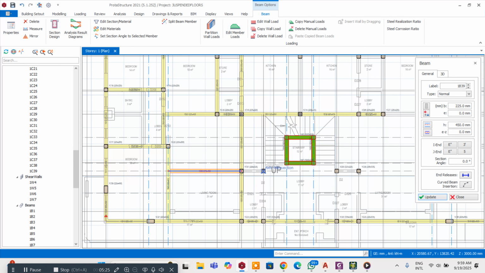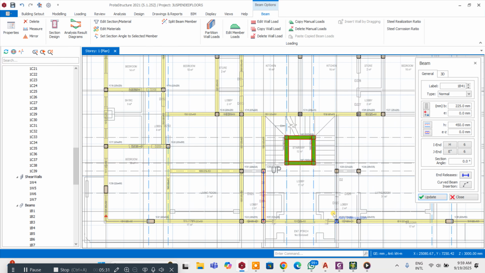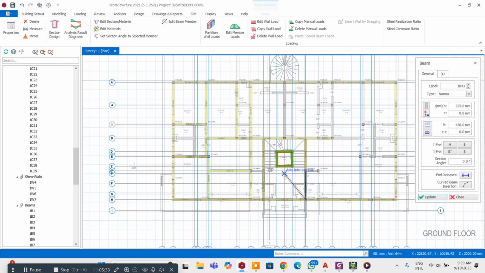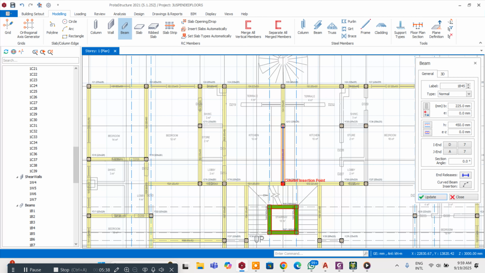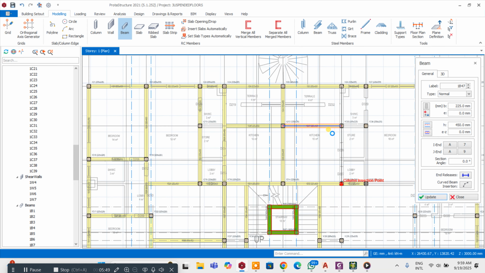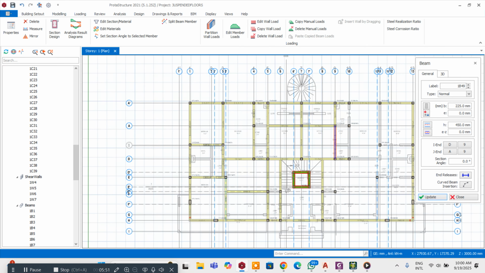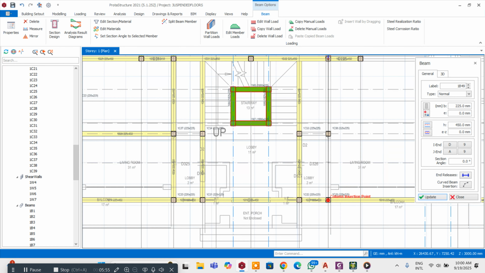So I have another one for my staircase here. So I have this to here, this to here, and then I reduce the span over here. This to here, and then this to this point.